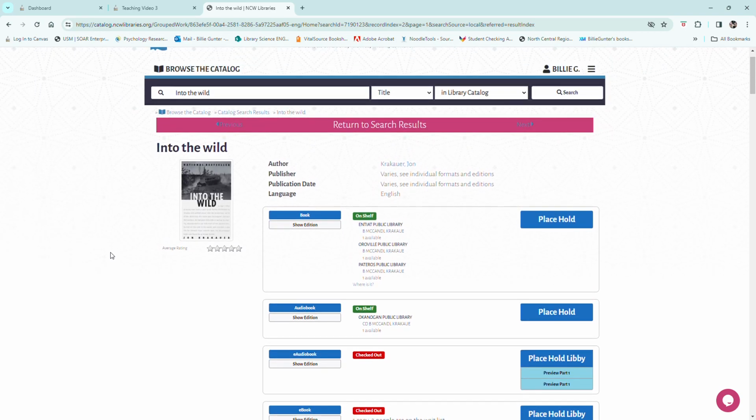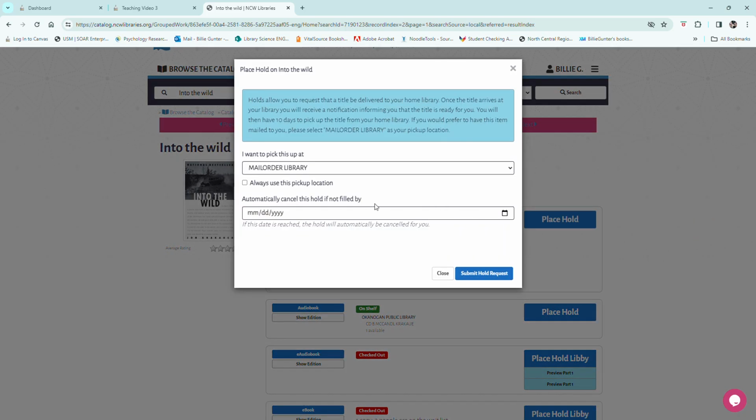Now that you've learned a little bit more about the book and have learned how to browse the catalog, you can go on to step 4 to place your hold. And that'll show a pop-up screen on where you want to pick up your book and if you want to automatically cancel this hold if it's not filled by a certain day. Now, I usually use the mail order library since this is from our regional library system. And I usually don't do the automatic holds. But after you choose what you want to do, you can always submit a hold request, which we're not going to do today since this is just an instructional video.